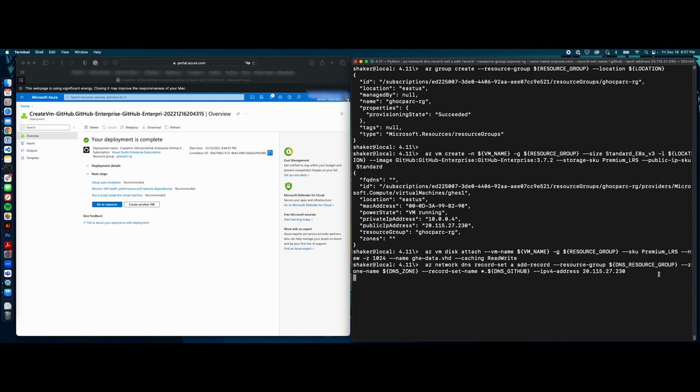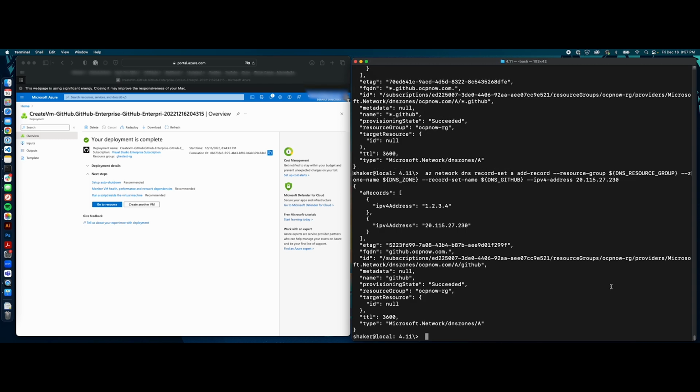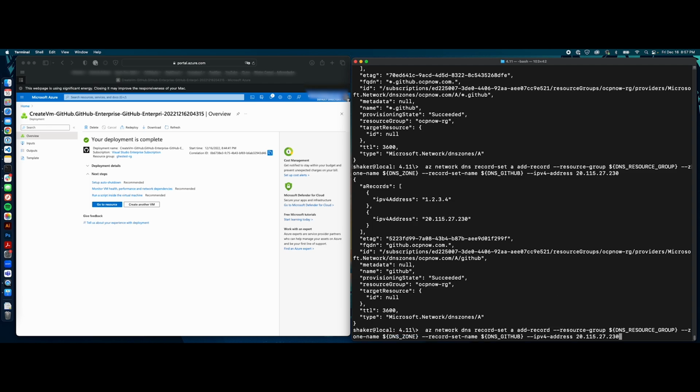So we'll do that. And then we'll do it again without the dot. So it'll be, there we go, like that one, because I need two records in there. Okay. And then let's remove the two existing records. Let me copy that from my script.